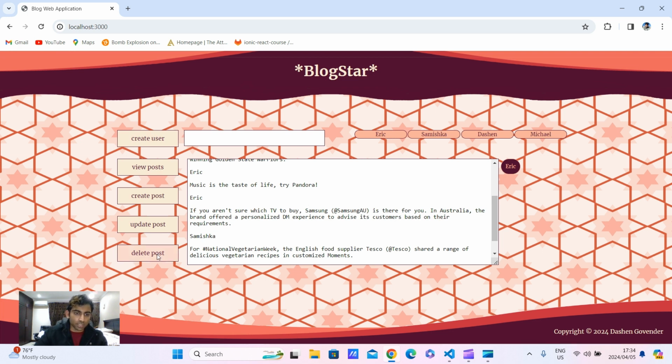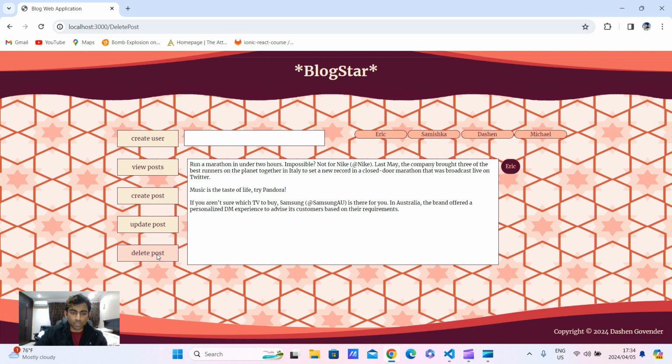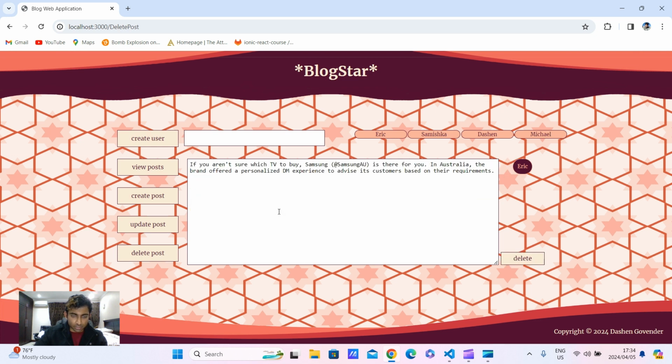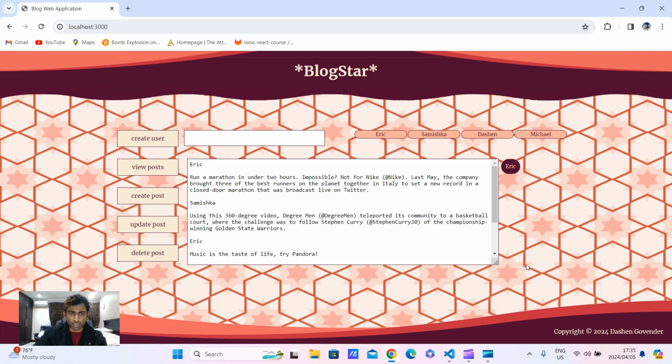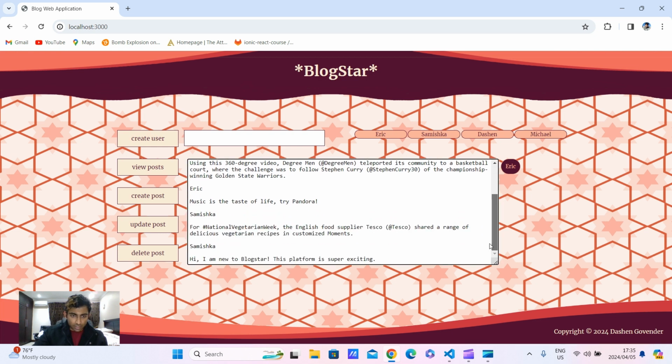Another option we have is to delete a post. So simply click on delete post, and then you can see that we have these three options. I'm going to say I want to delete the very last message. If I try to edit this, you'll see it doesn't allow me to edit. That's basically a way of preventing users from being able to alter the data that's within the system. So now we're going to click delete, and that should delete. And Eric's third post is gone.